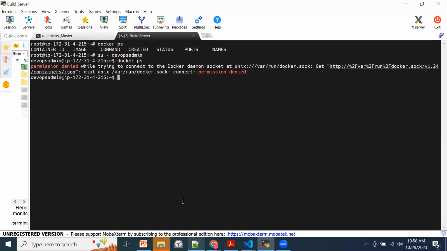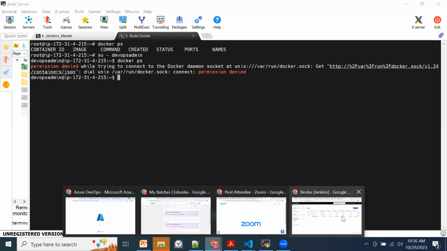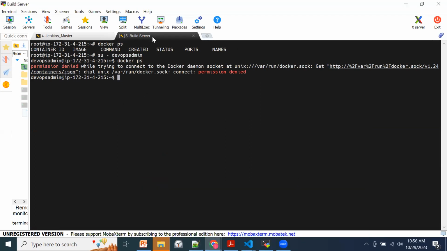But my requirement is, through my Jenkins server, I want to interact with the build server, and as the DevOps admin only, I want to perform all sorts of build activities. So all you need to do is add this DevOps admin user to the Docker group. To do that, there is a small command. You can run it as a root user, so just exit from here.